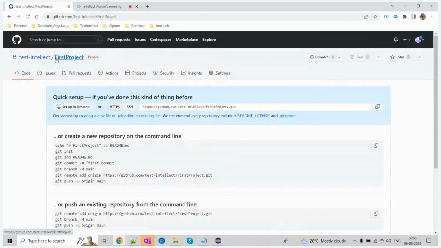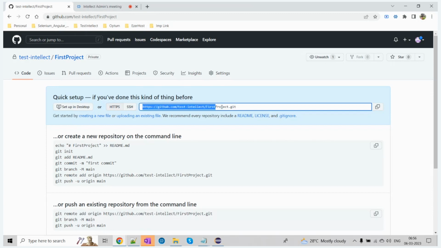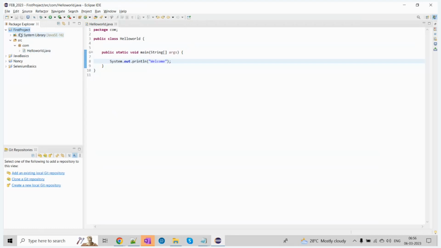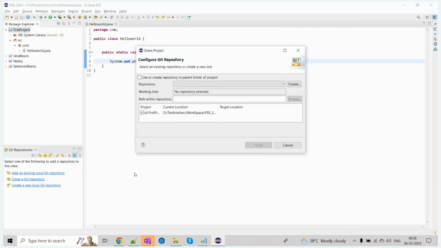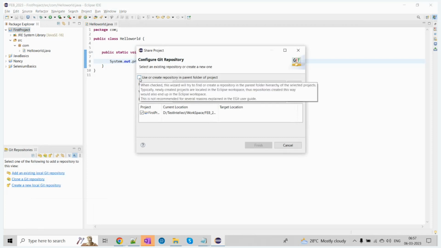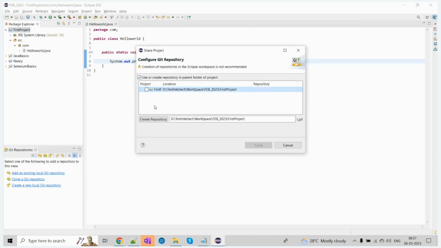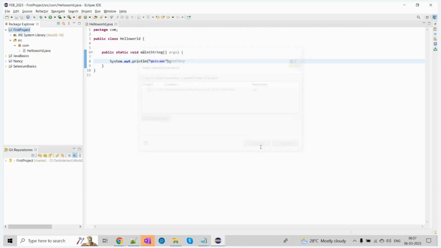Now we have created a repository within our GitHub account. This is the repository path. Just copy this URL by clicking on this icon. Go to Eclipse, and First project is the project name you have given. Just right click on this, go to Team, Share Project. Click on use or create a repository, then finish.